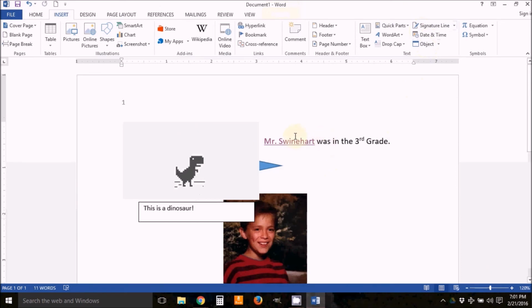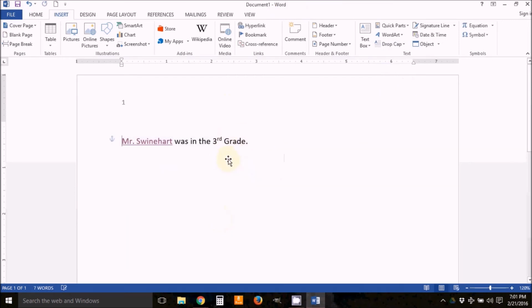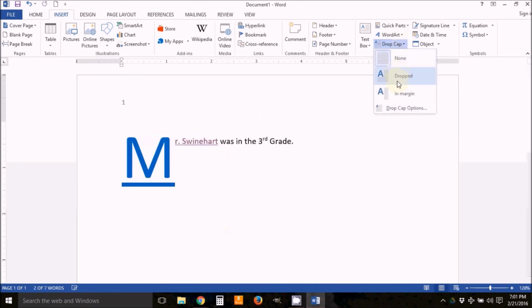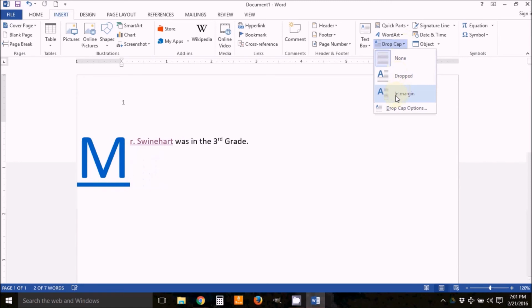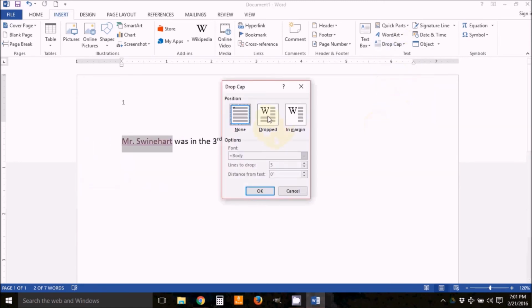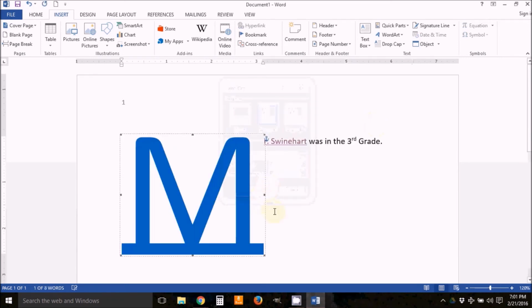Drop caps is a fun thing to look at. What drop caps does is basically makes the first letter or the first word really big. Let me get rid of some of this stuff here so we can see it. Okay, I'm going to take this and select, see, it changes to a couple of different options. We're going to go dropped and I'm going to go 7 lines. Click OK, and you can see how much bigger it makes that letter.